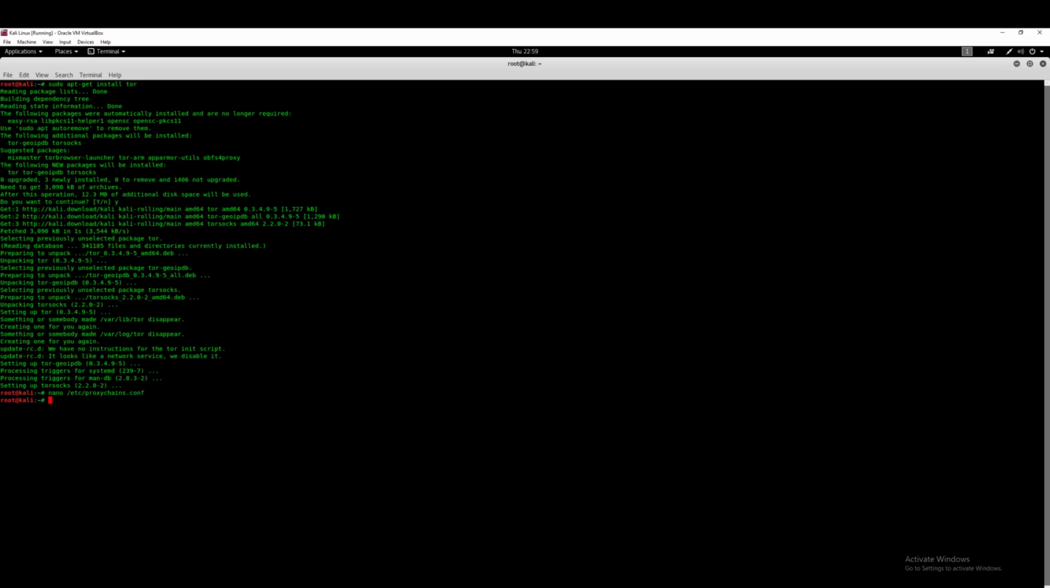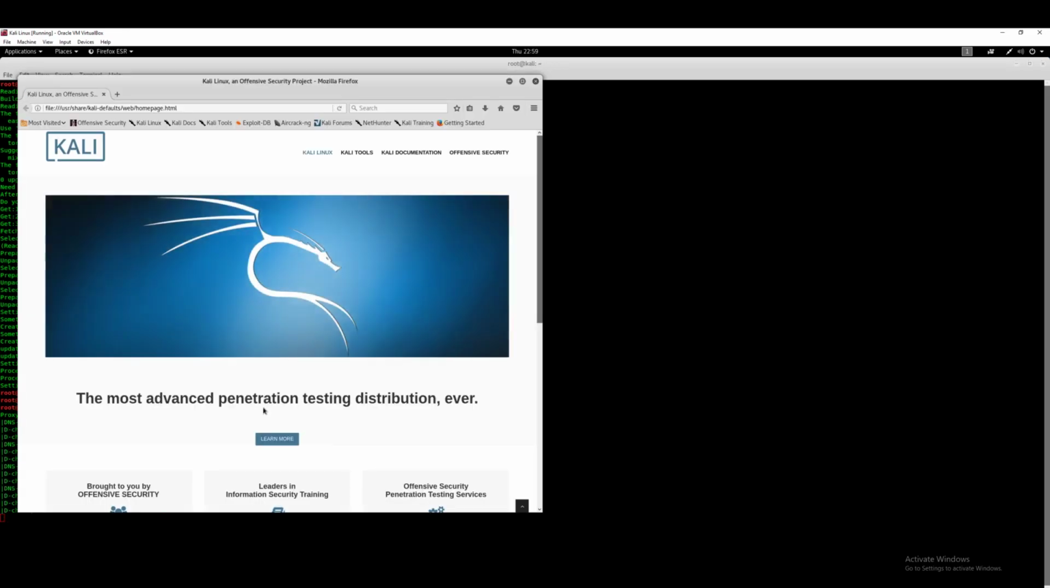Okay, now what you want to do is start the proxy chain. So we're going to define the service, which is Tor, and you want to start that service. Now you could put proxychains and define whatever browser that you use. Mine is Firefox, which is built into Kali Linux. So I want to set up the proxy chain.